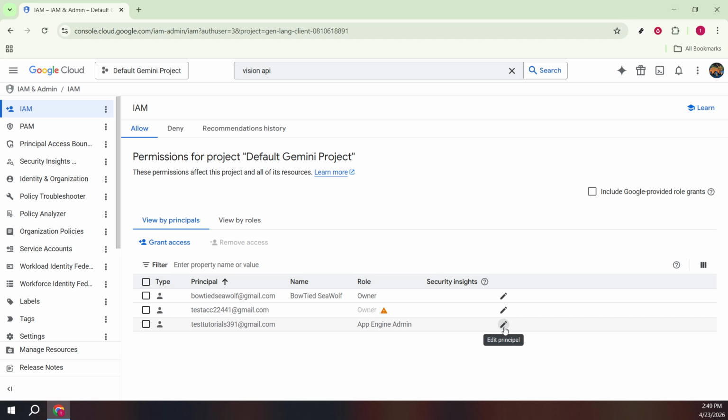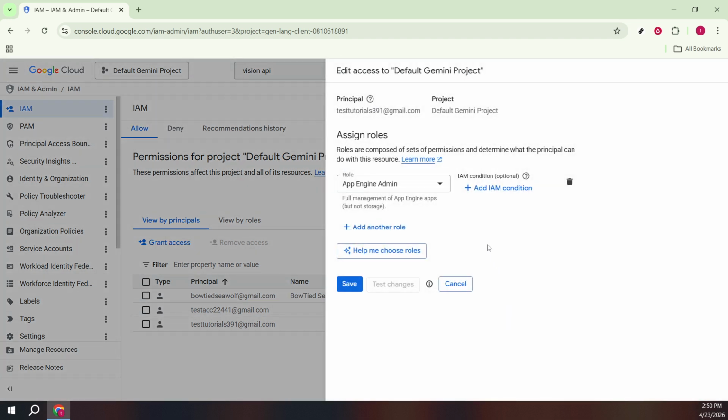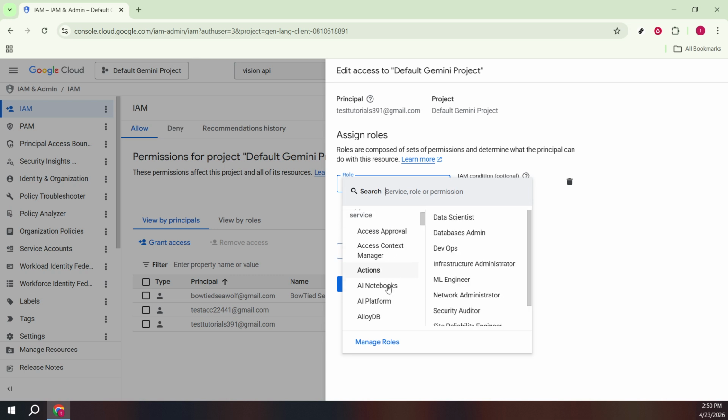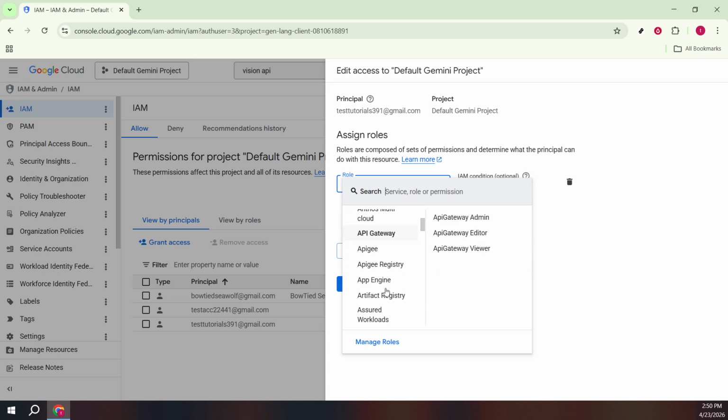The person you added can now sign in with their Google account and use the project according to the roles you set. If you ever need to adjust or remove access, you can come back to the same IAM page to edit their roles or delete the entry. That's it, you've successfully added a user to your Google Cloud project.